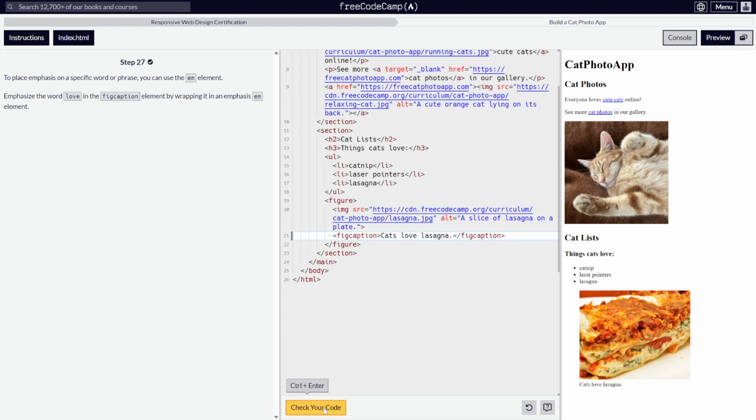Step 27. To place emphasis on a specific word or phrase, you can use the em element. Emphasize the word love in the figcaption element by wrapping it in the emphasis element. So, no, that's not it. It's em. Okay.